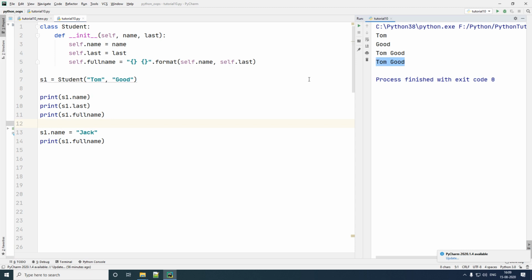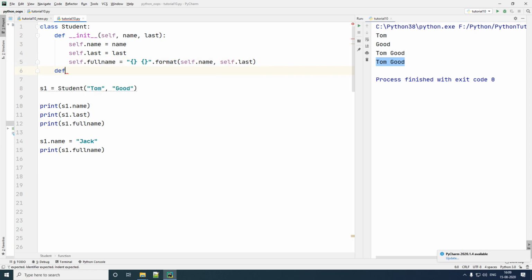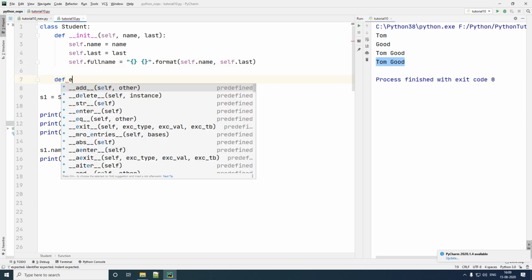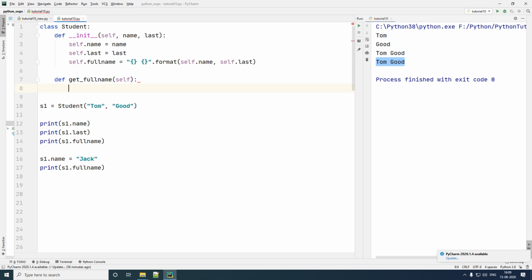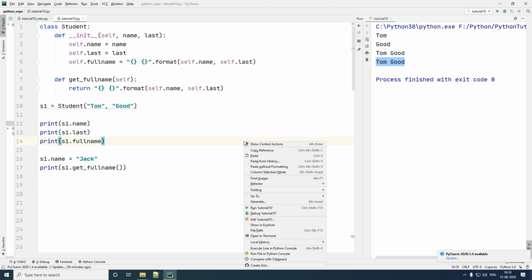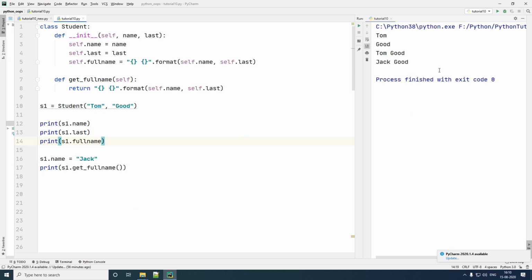So many of us would do this: instead of using it as a variable, we would create a function. So I can create a function like def get_full_name, and do a return right here and return the values. Now instead of calling the variable of my particular object, I can call the function get_full_name, and this would always fetch your latest values. So now when I run it, you'd see that the code works fine.